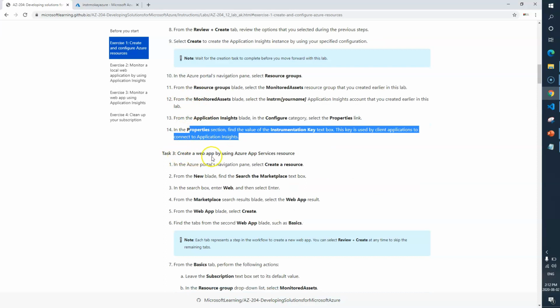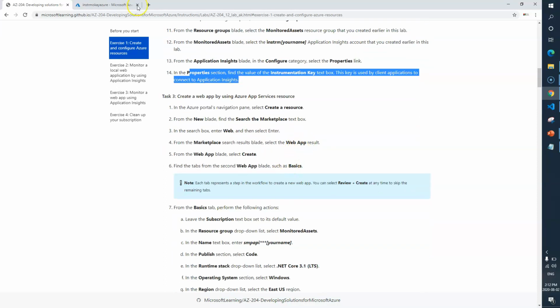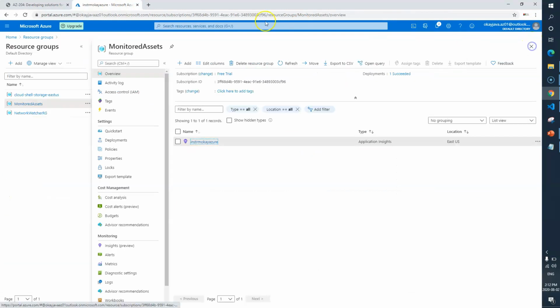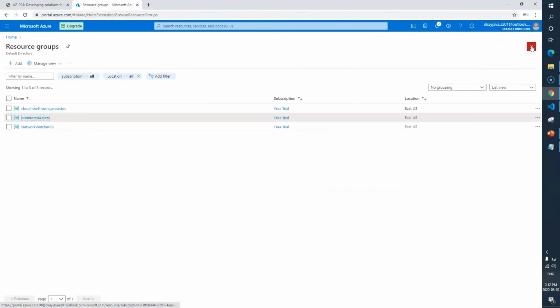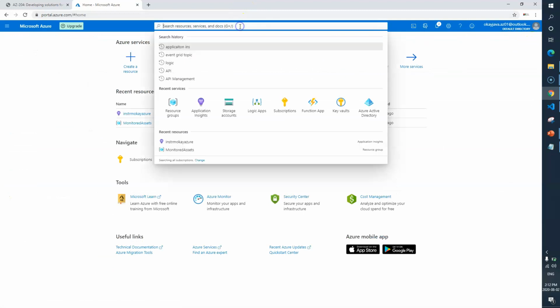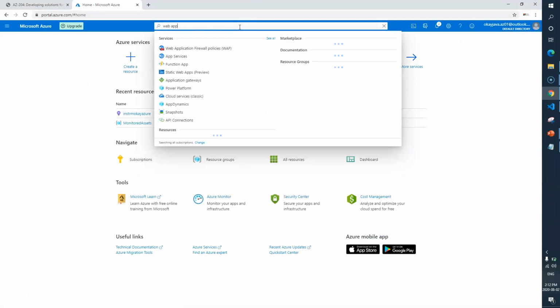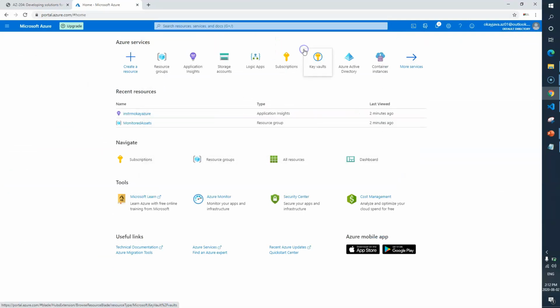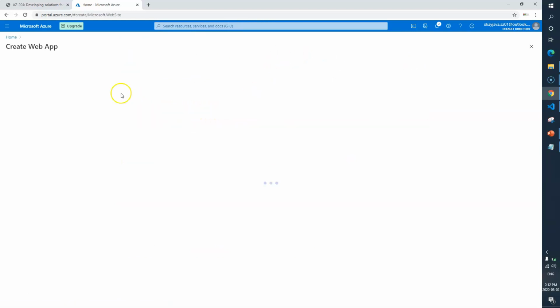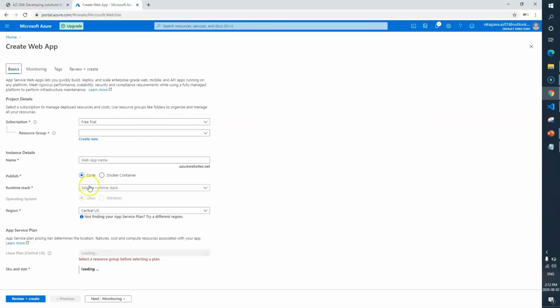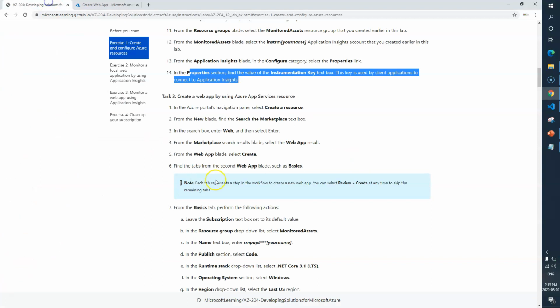Now next one is create a web app by using Azure App Service resources. So we'll go and we'll create a web app. So I'll simply go here. Let me close everything first. And I'll type here web app. Let me just open web app. So we need to create a new one. Now we need to fill all these details to create a web app in Azure. Okay, so let's go to the portal.